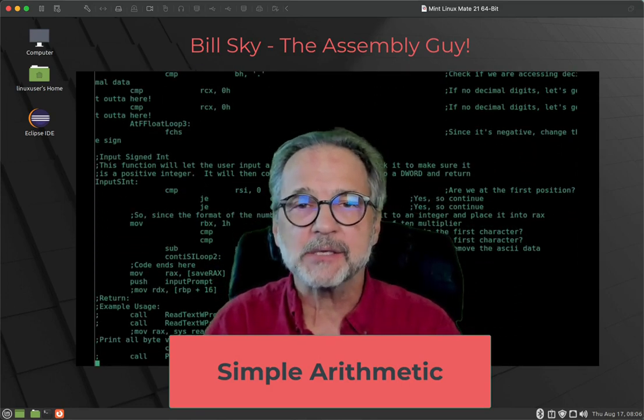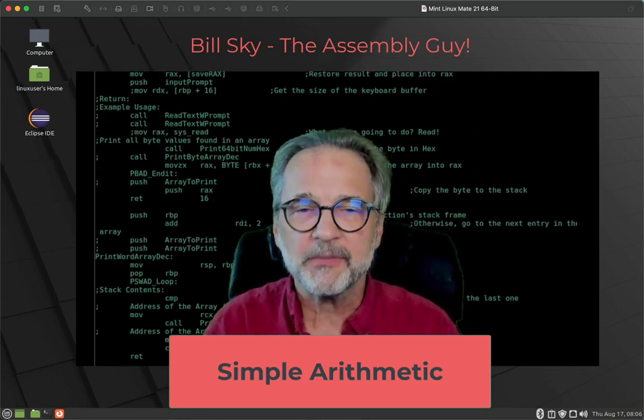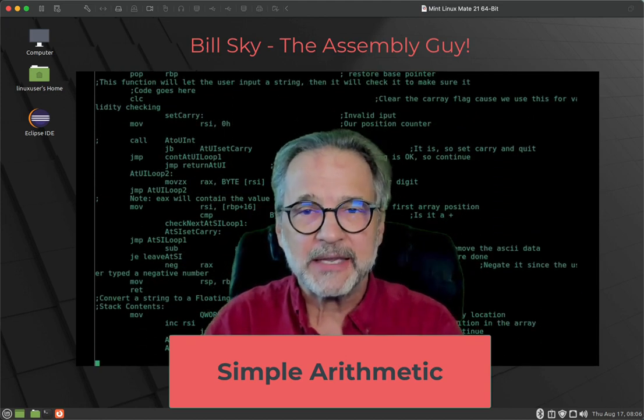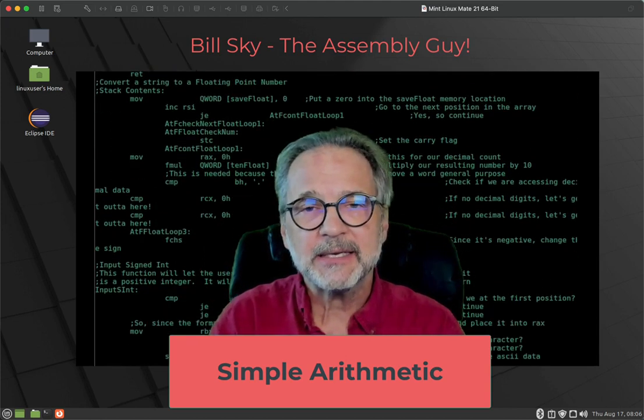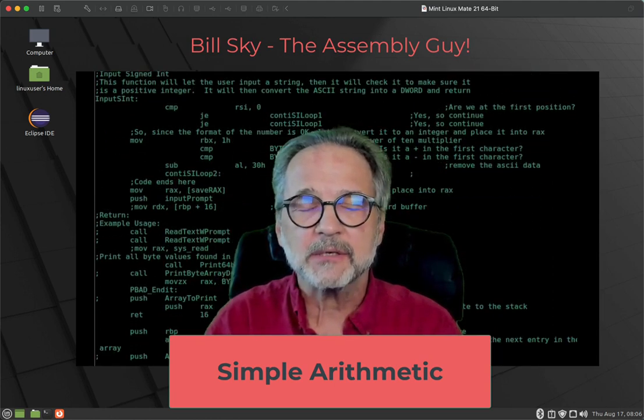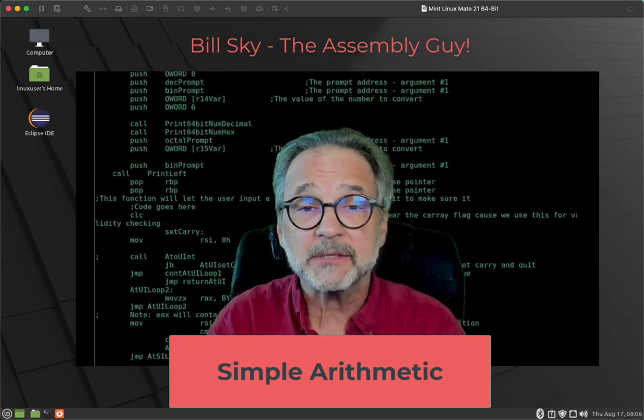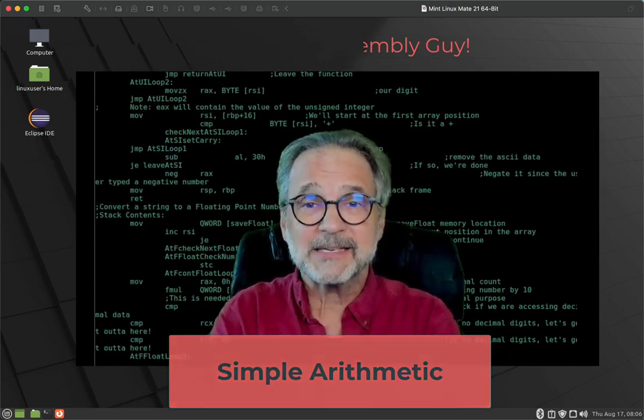What we're going to do today is take a look at simple arithmetic, addition and subtraction. This particular video is going to be on the Intel processor, the x86-64 processor. I'm going to be doing another video on the ARM RISC processor, but let's get to it.